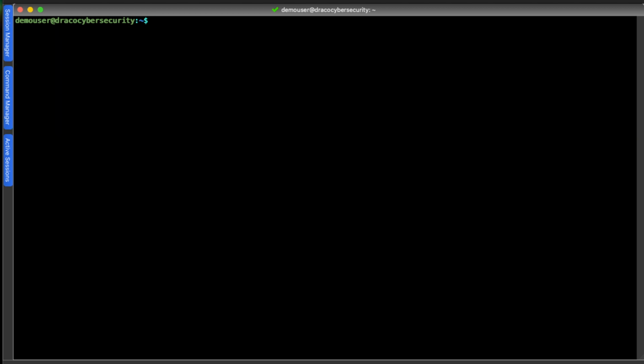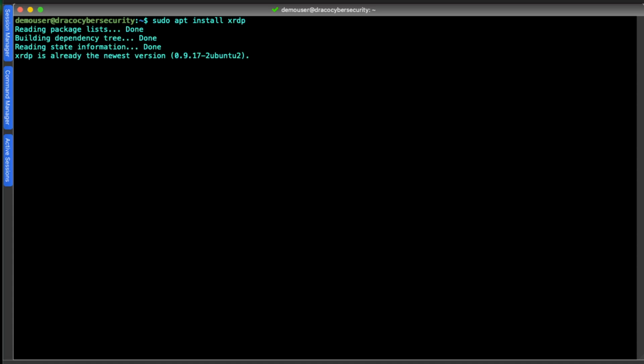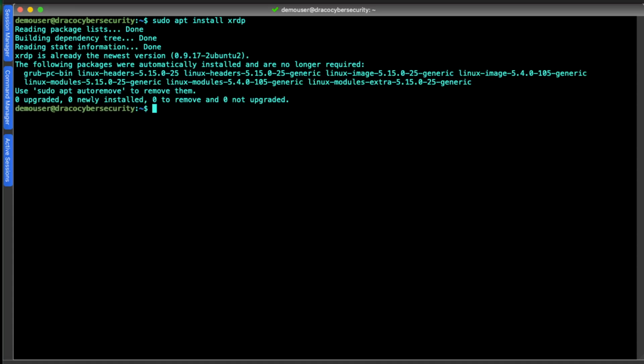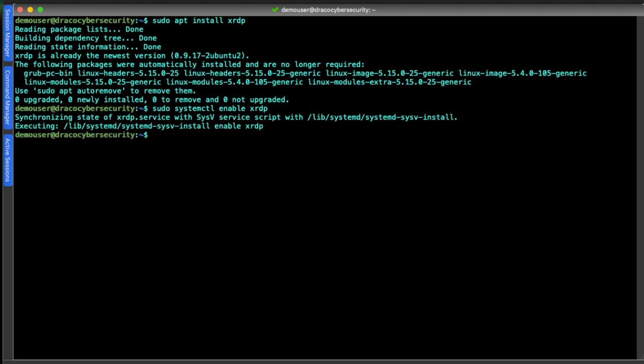Now once that's installed, next we want to install XRDP or VNC. In this tutorial, I'm going to show you how to install and use XRDP. So this is the command to install XRDP. Once it's done, just enable it. I've already enabled it, so you should not see the symbolic link. But if you are doing it for the first time, you will see the symbolic link.